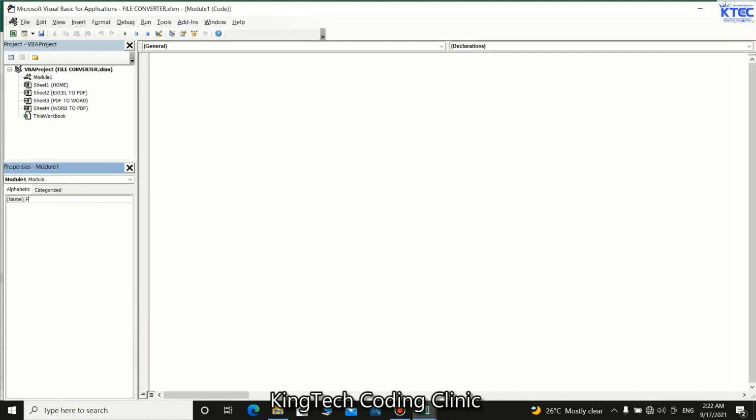Okay, let's name it browse path. Perfect. So browse path, just double click it, then we have our sub procedure from here. We say sub, we give it the name get folder path, and then as usual.